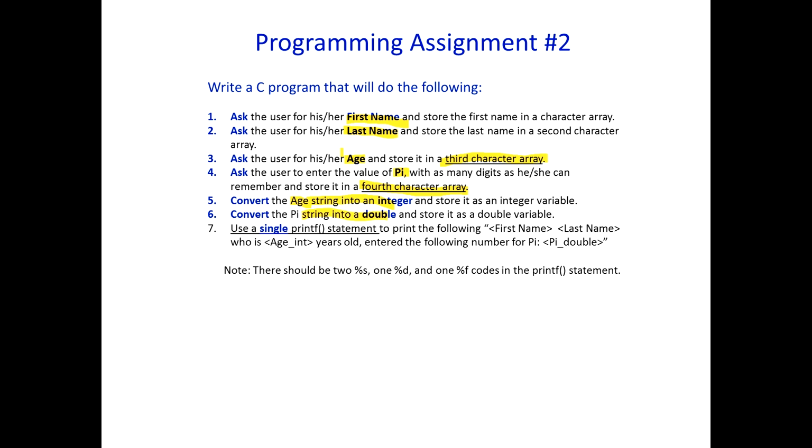You're going to convert the pi string to a double. You're going to use the atof function, and now you're going to use a single printf statement to print the following, which will say first name, last name, who is 27 years old, entered the following number for pi, and then you print out what they entered. So there should be 2 %s's. One's for the first name, the second one's for the last name. There's going to be 1 %d, which is going to be for the age, and there's going to be 1 %f for the pi value. Now, you have to convert this to an integer to use the %d, and you have to use the atof to use the %f. Okay, so now you have to create a program that will do the following.